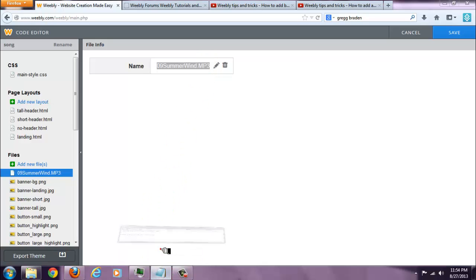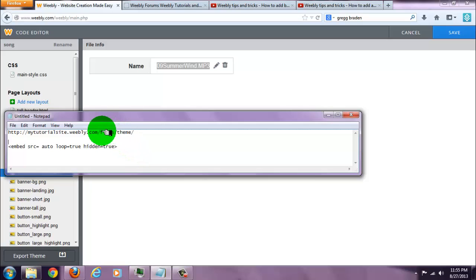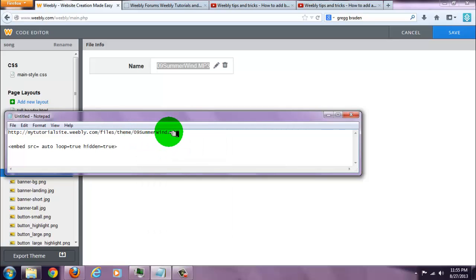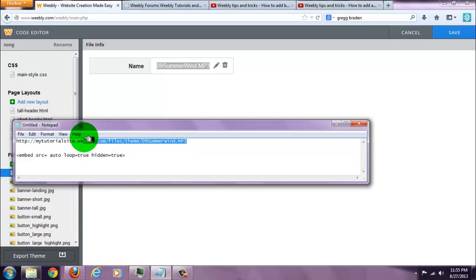Go to your notepad. You should have this code here. Now right here should be the name of your site. This is the name of my site, mytutorialsite.weebly.com. So you would have your site name. Then you would add files, theme, and paste the name of your song. Now copy this entire thing.